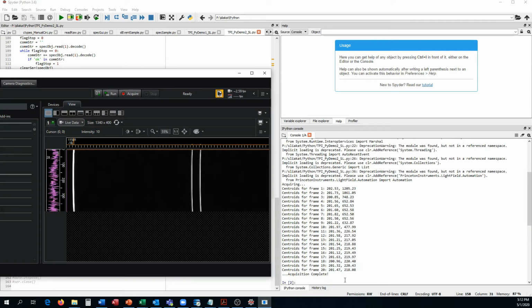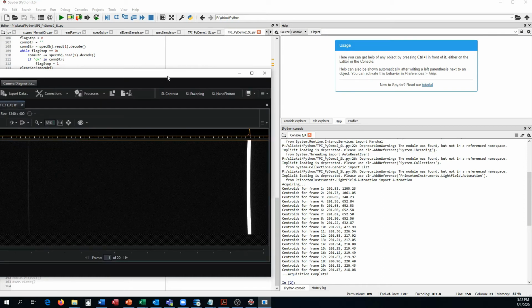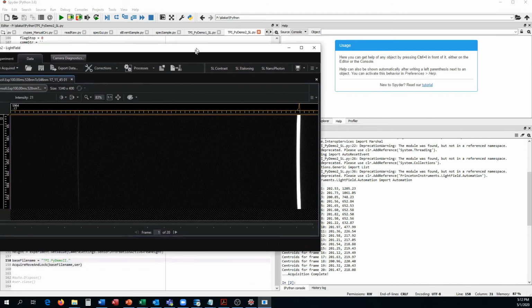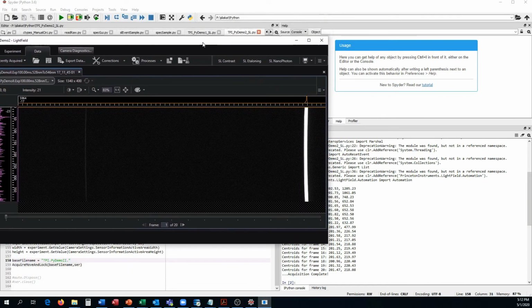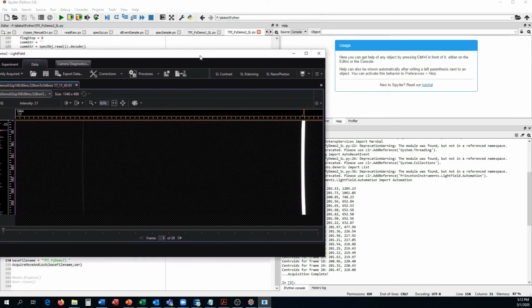So we acquired these 20 frames, and as these frames were acquiring, you could see how the lines updated live. So let's go back in here. I'm going to hit F12 in LightField. We're going to open up this file. Let me see if I can position this in a way where you can see the whole frame. Okay, so this is frame one.